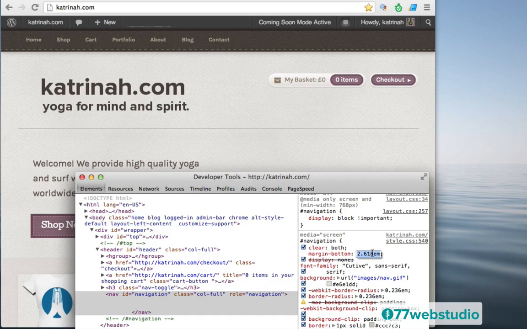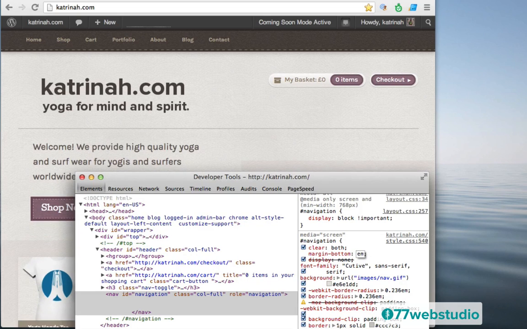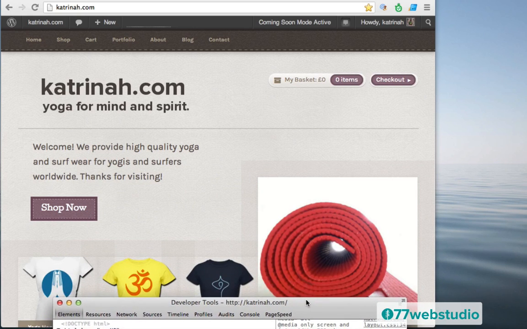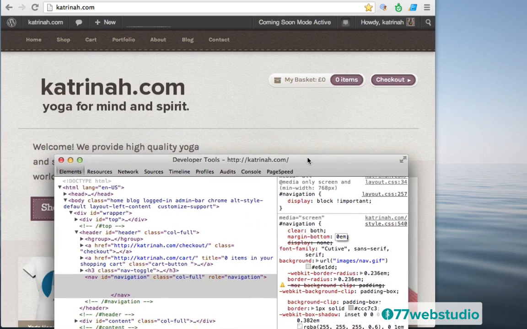So I'm going to actually click in here and I'm going to change this to 0 just to see what that looks like. So we see that when I click on 0 there, now everything moves up just a little bit. So that looks a lot better when it's raised like that without the large space. So I think that's the CSS code that I'm going to use.